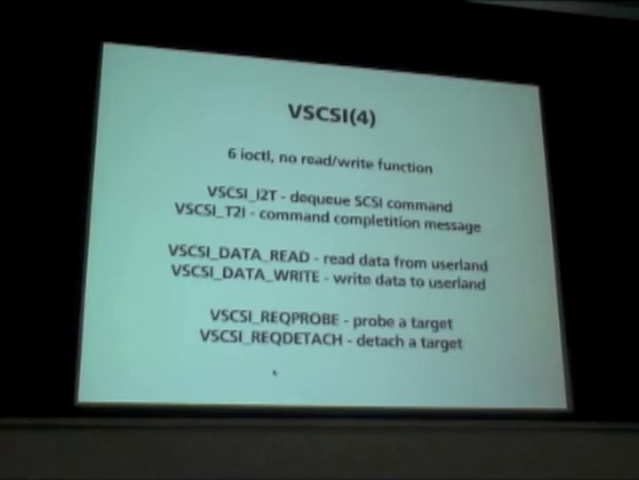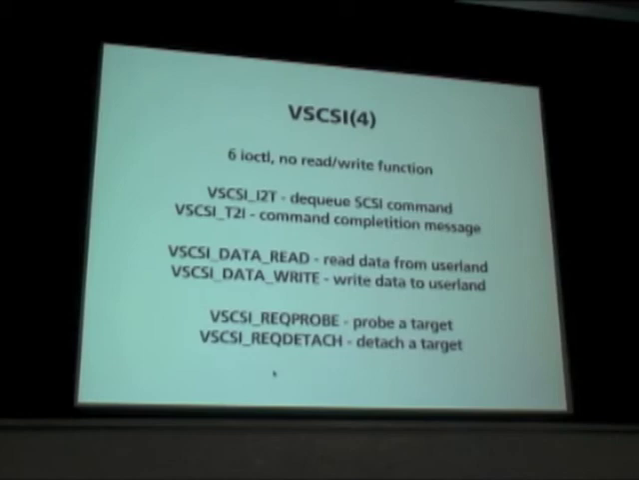And then the SCSI midlayer will produce all these inquiries and other SCSI commands to figure out what kind of disk it is, or if it is some other device. The same thing, we have a detach function that we can use to detach the device after you probed it in a clean way. The other way is just to close the device descriptor, and it will just pull everything down as well.